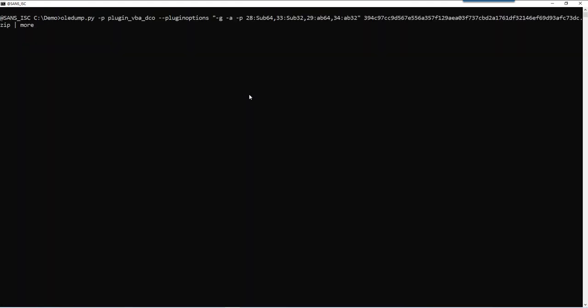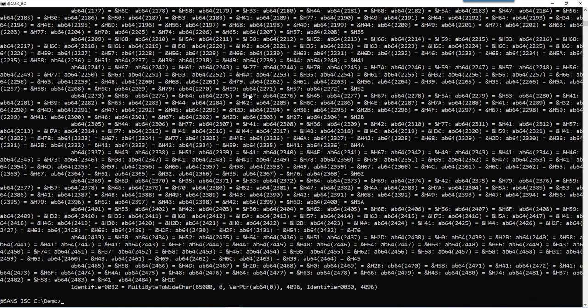Okay, let's now extract the hexadecimal values and convert them to binary. So first I'm going to grep all the lines that contain AB64, so references to the array of bytes that contains the 64-bit shellcode. And here we have all the hexadecimal values.